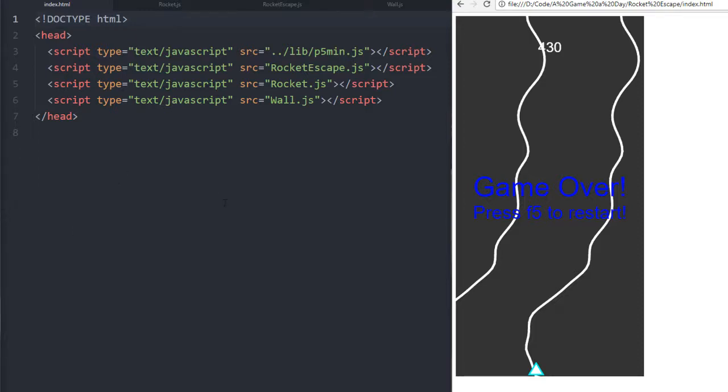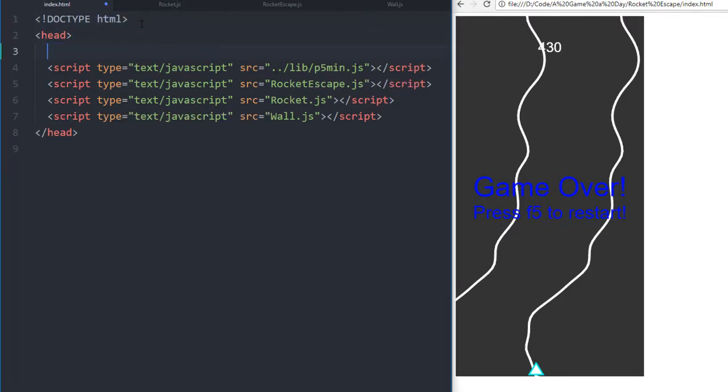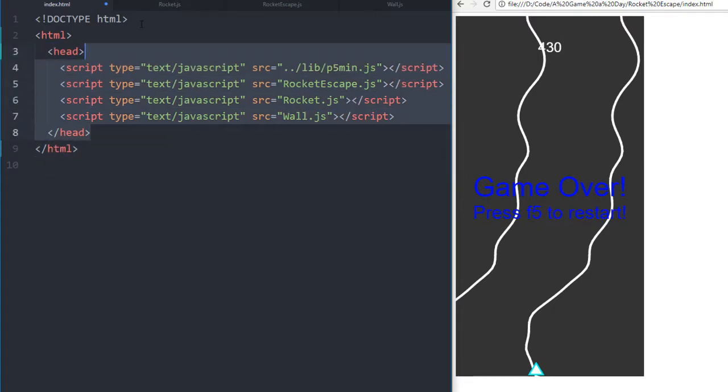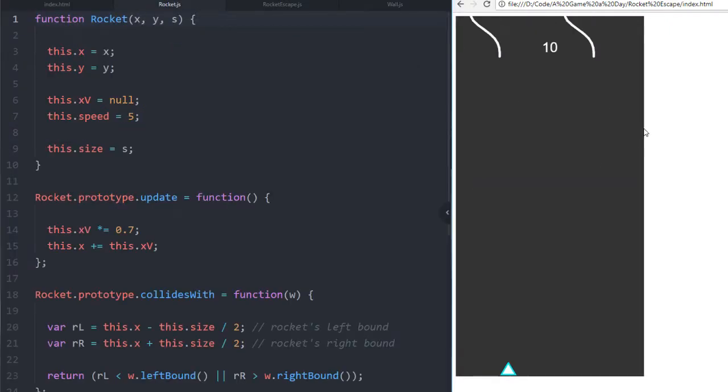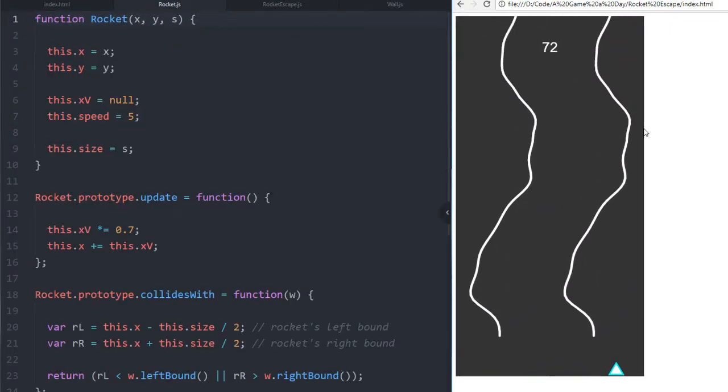What's up, everybody? Today we are going to be refactoring rocket escape.js. Let's quickly do this. Move this downward, put a slash there, and then tab these over. And then we should be good. I'll play it real quick. This is how we do.